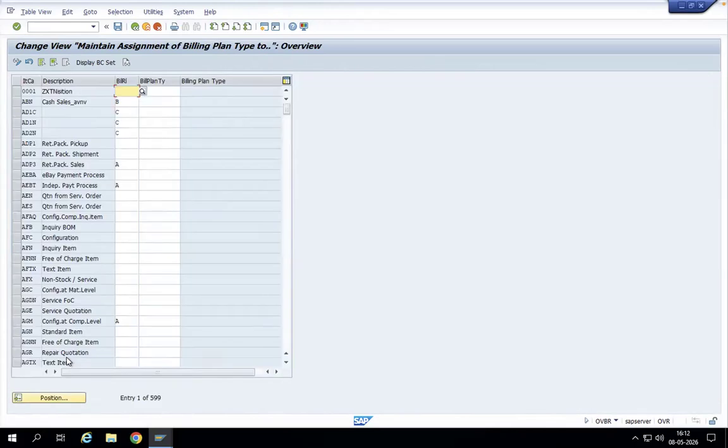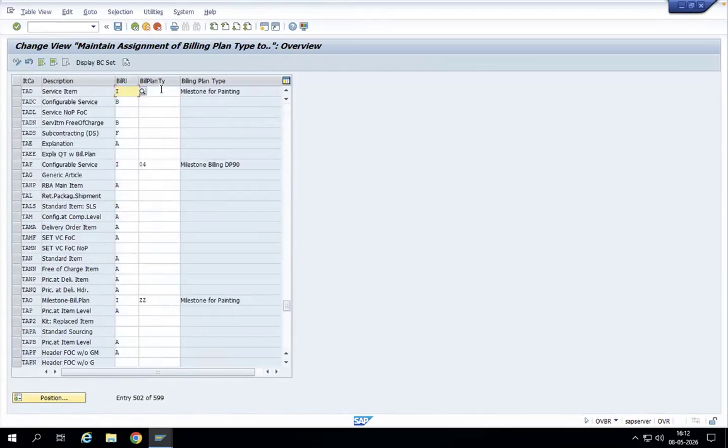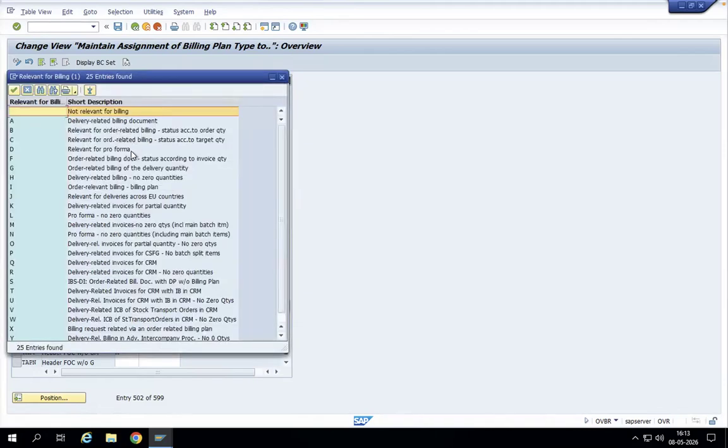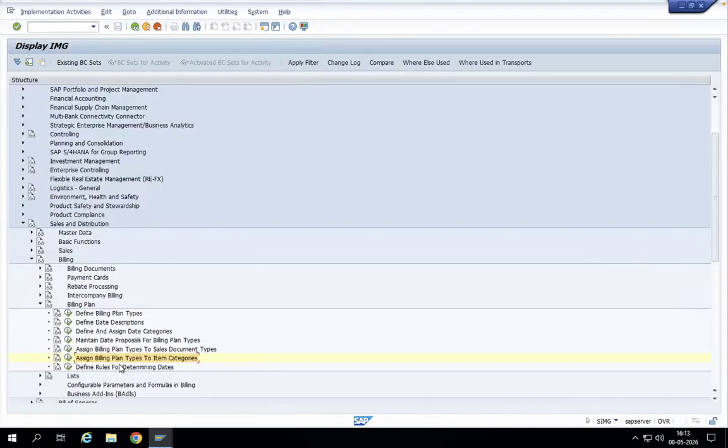In case you're configuring your own item category for milestone billing, you can use that, and if you're using the standard one, which is TAD, you need to assign the billing plan type here as well. And billing rule, you can just leave it at I, which is for order related billing. Since we are not going with delivery activities for milestone billing, you don't have to change it. Just leave it at I, which is for order related billing. Now you come back, and that's it. These are the configurations that are required.